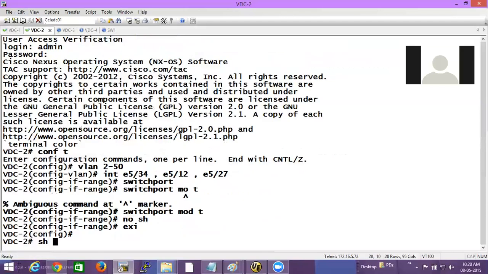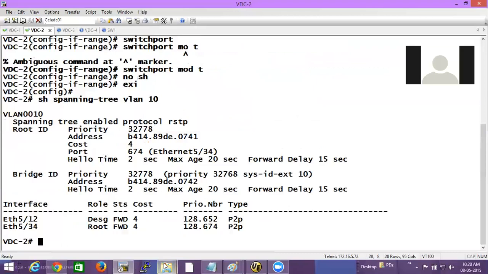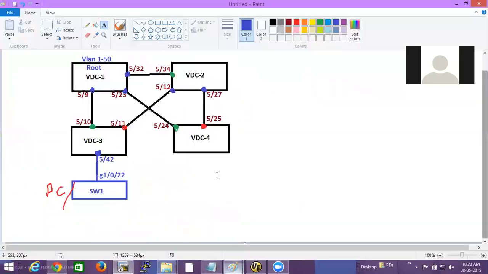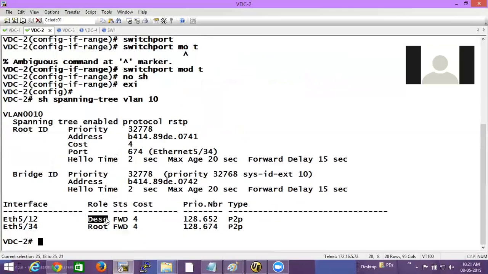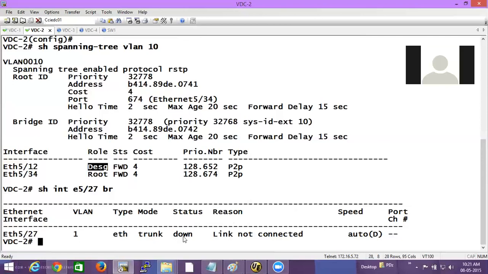Now let me check show spanning tree for VLAN 10 here as well. So 5/34 should have been the root port as we guessed, right? 12 and 27 should be the designated ports. So I see only 12, I don't see 27. So let us check 5/27 brief. It is down, it shows me link not connected.